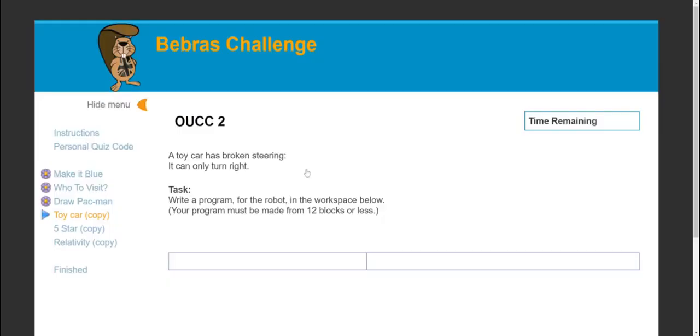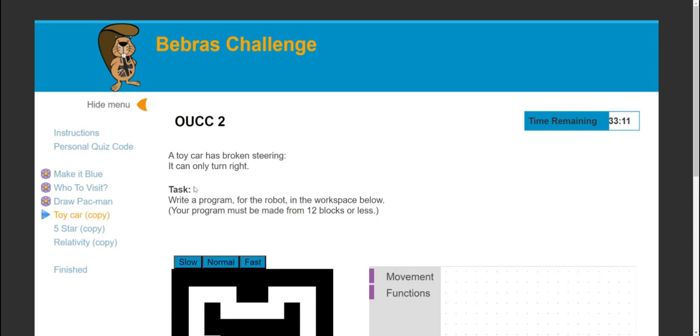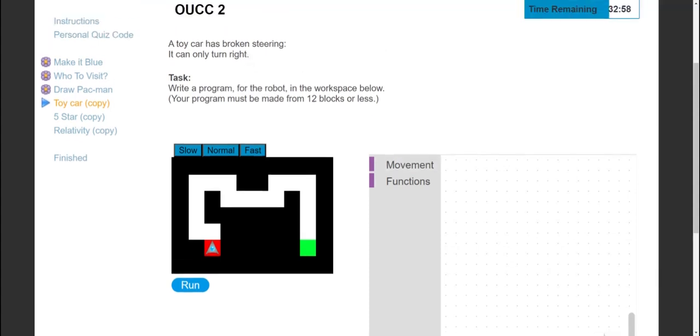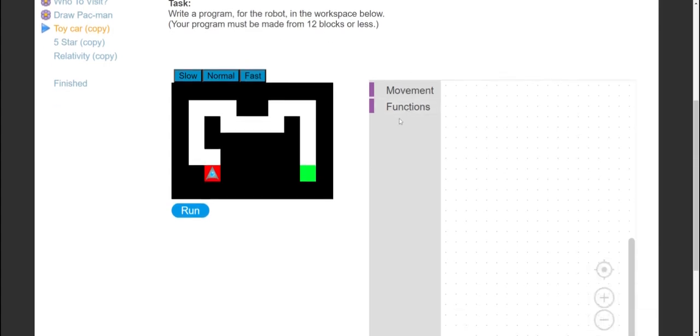My toy car, this one is quite straightforward. The toy car has broken steering. It can only turn right. So obviously in this case, we want to turn left. So how can we turn left if we can only turn right? Well, what we can do is turn right 3 times. In this question, however, your program must be made from 12 blocks or less.